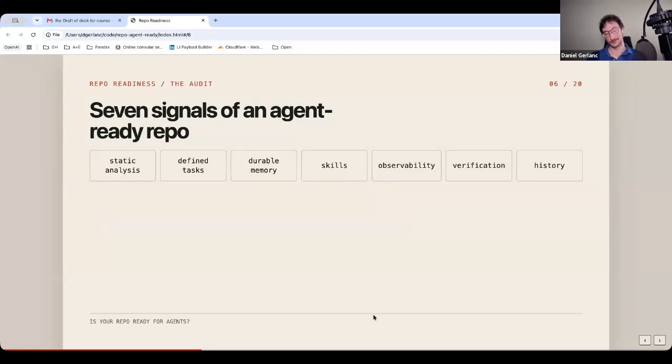And this theme will permeate all of these 7 different things that we'll go through here in terms of making your repo ready for agents. And these 7, I'll just go through them fast, are static analysis first, defining tasks, which sounds a little vague, but you'll see what I mean by that.